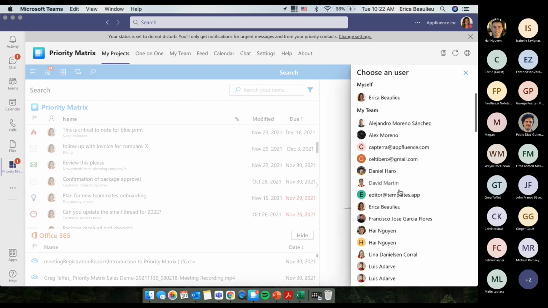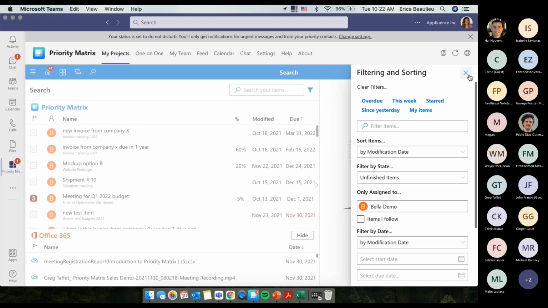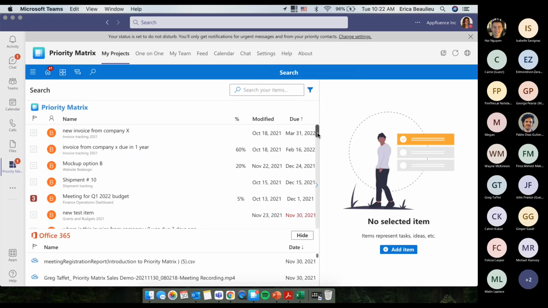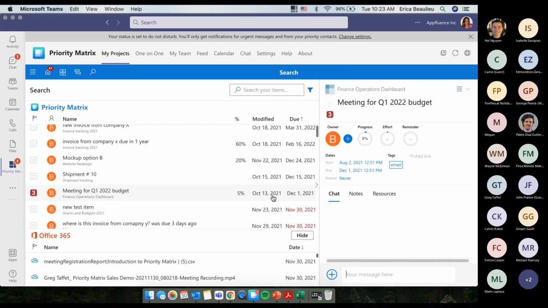From a management perspective, it's been increasingly popular to use this view to tune in. It's not necessarily micromanaging, because honestly, everybody that I talk to who uses Priority Matrix says, we don't want to be micromanagers. We just simply want to make sure things aren't slipping through the cracks. And that's exactly what the search view can do for you. It shows you what they're working on.